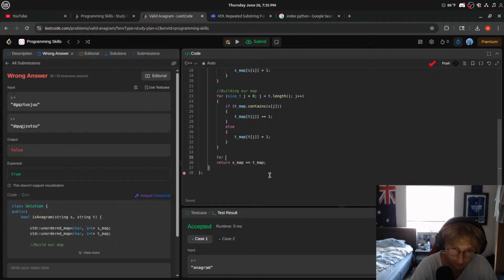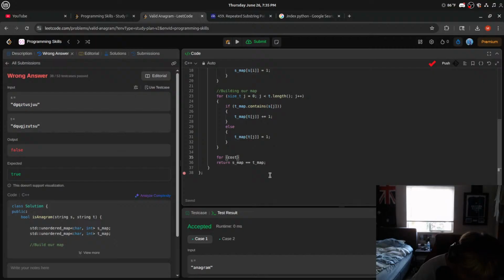This is so frustrating. I can't even read that. Const order.